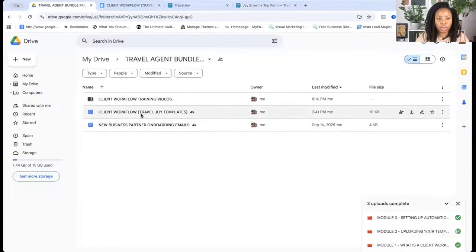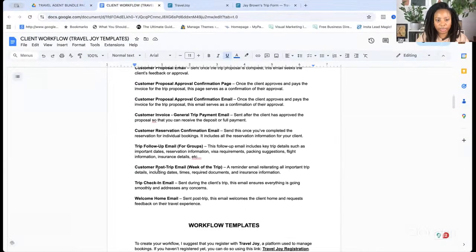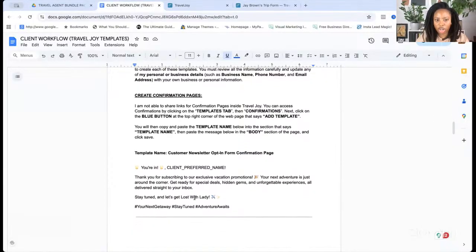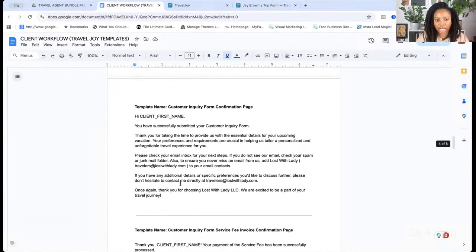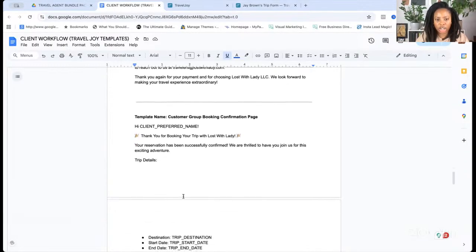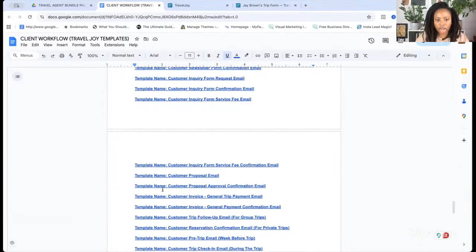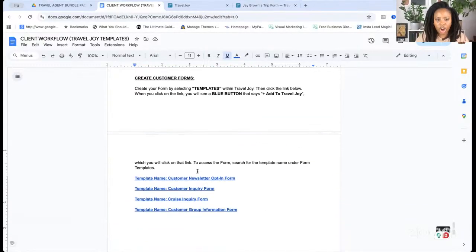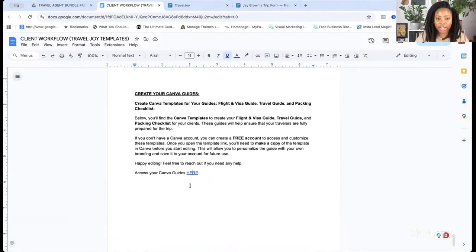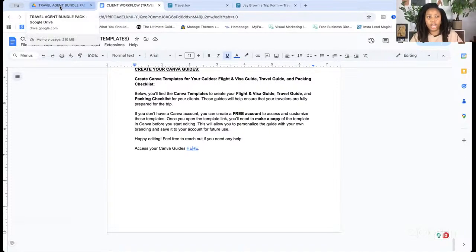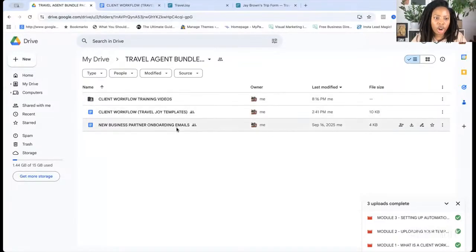So first you get your Travel Joy workflow, which is this page here. If I scroll down, all of your templates are here. So all of your confirmation templates, all you're doing is copying and pasting them. And I have video training that's going to walk you through how to do this. All of your emails are here. All you do is click on the link, open it up in TravelJoy. All of your forms are here. And then I walk you through in the video training of how to connect everything to set up your automation.